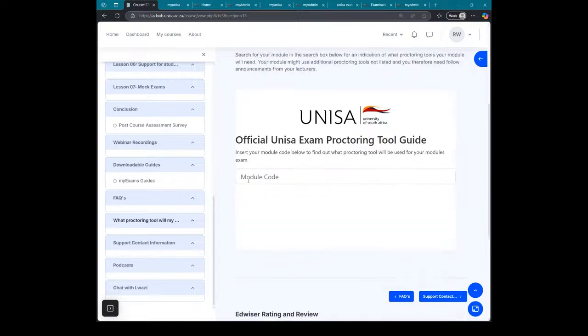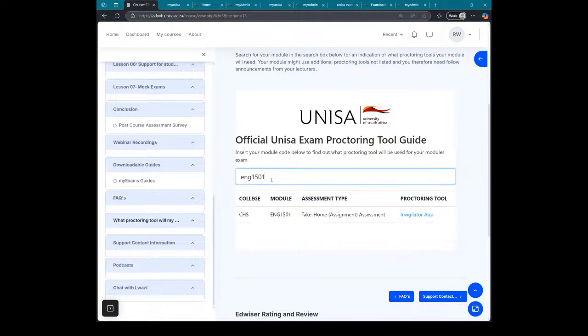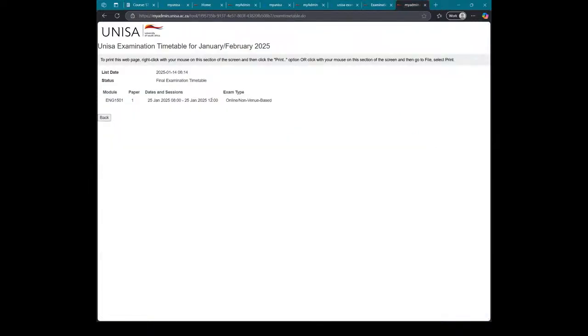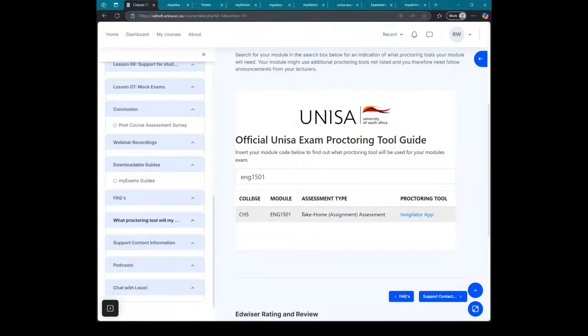Now, all you need to do on here is you type in your module code. And you'll see, for instance, oh, okay, so this one is for the College of Human Sciences, ENG 1501. This is the exact same one that we just searched for when it is. So it's the 25th of January. And it's a take-home assessment as it's displayed on the other page. And the proctoring tool that you will be using is the Invigilator app.